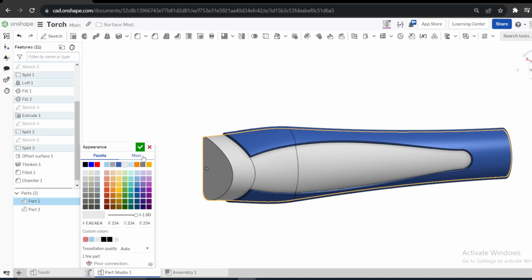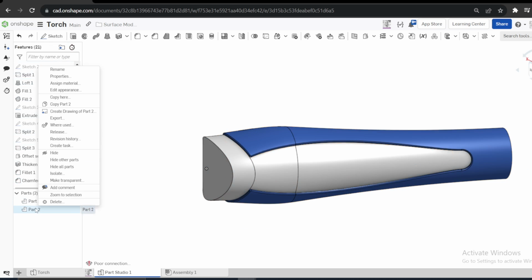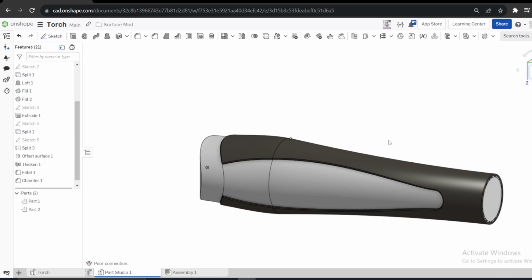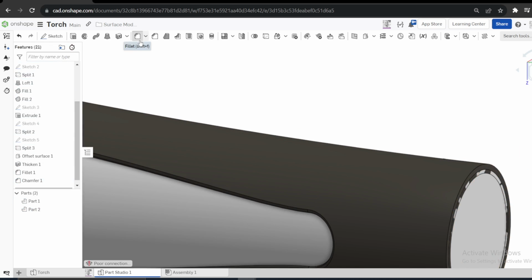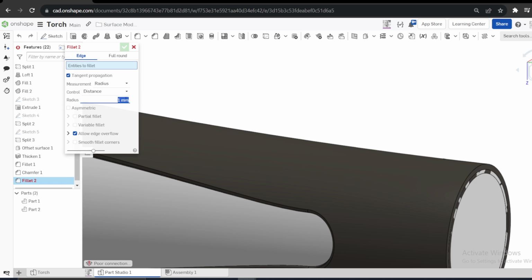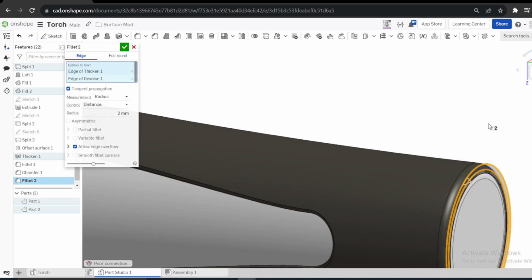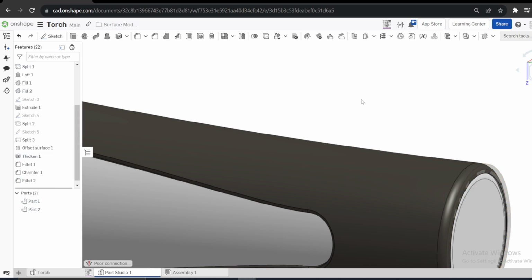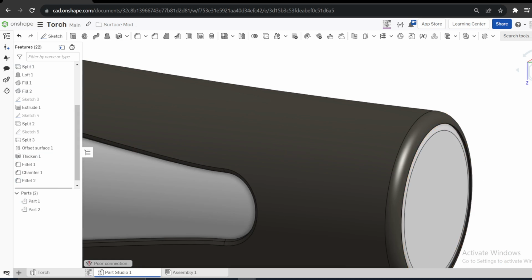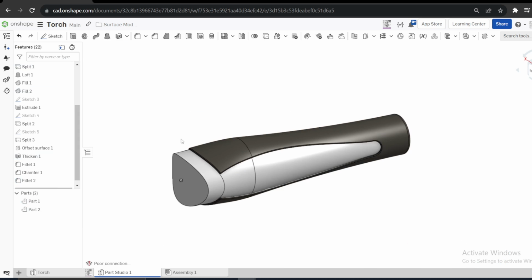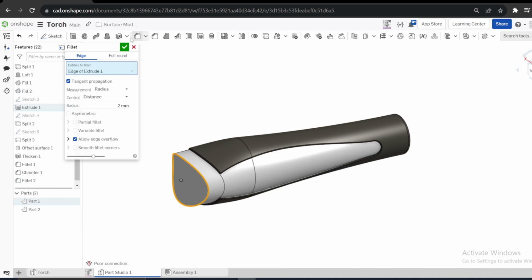I can also at this level assign appearance. This one to be clear, this to be black like that, you can see. Then you can add a fillet here of 2 mm, this one here, and this like that, 2 mm. Same case applies, you can add a fillet here of 2 mm.